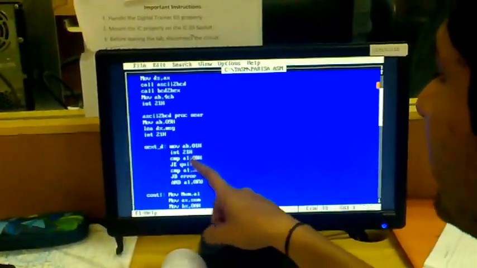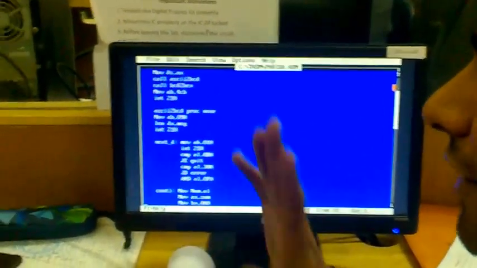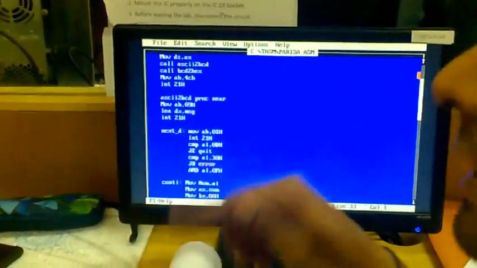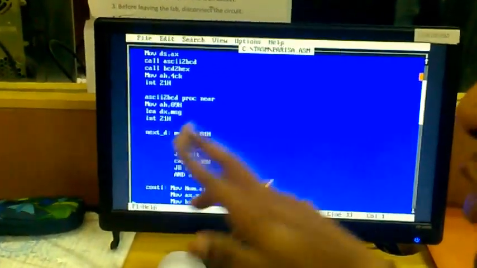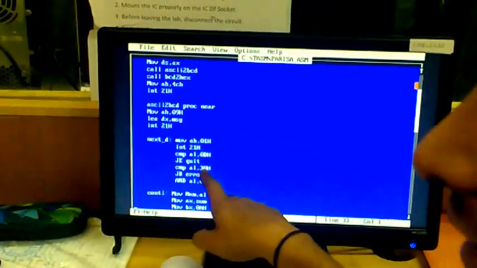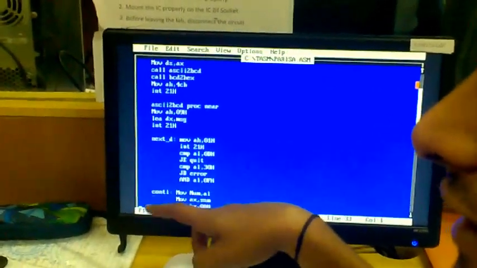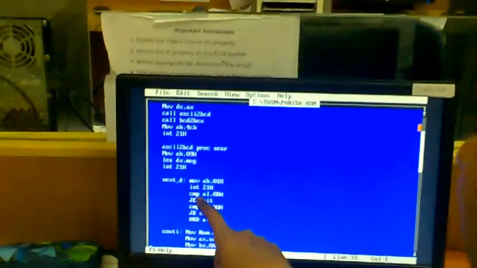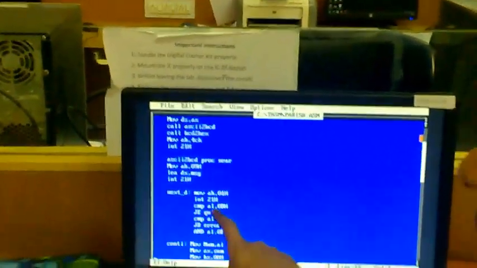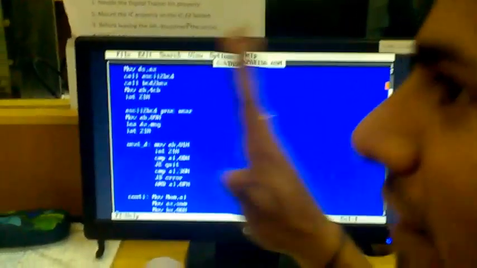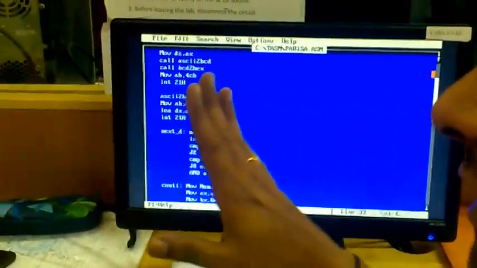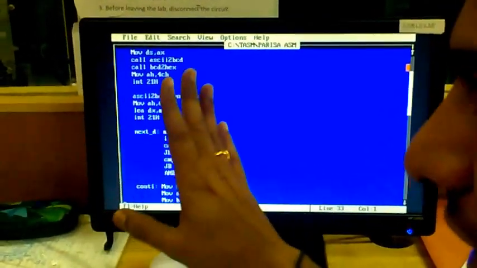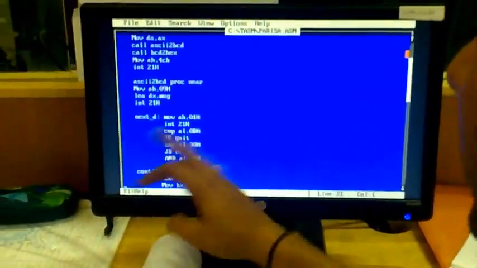Compare AL here with 0DH. If suppose the user hasn't entered anything, what you need to compare it with is the enter key. The enter key is nothing but your 0D. 0D is nothing but 13, so this is comparing with the enter key. Compare AL with the enter key, jump equal quit. If the user has entered nothing and pressed the enter key, then the program will quit.